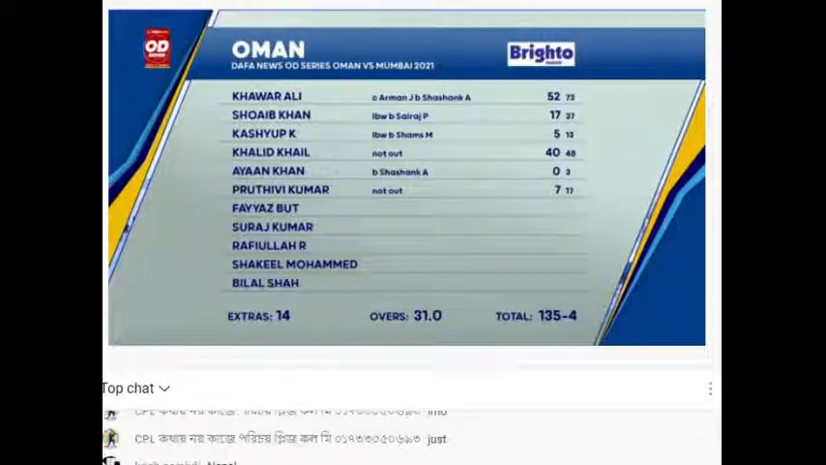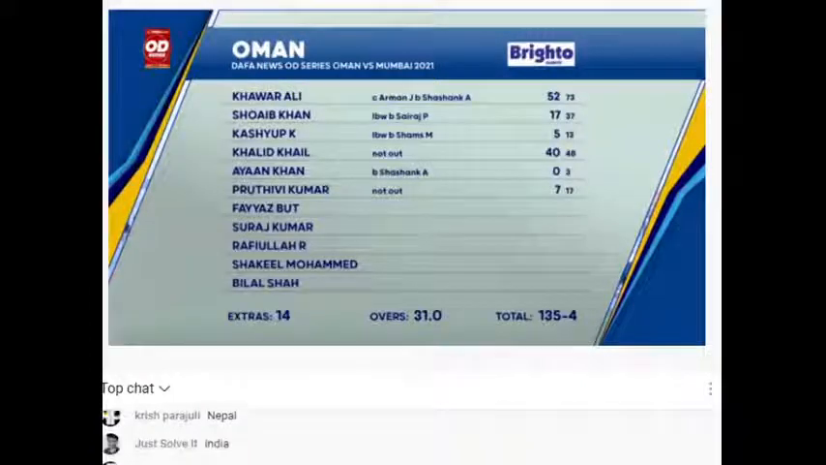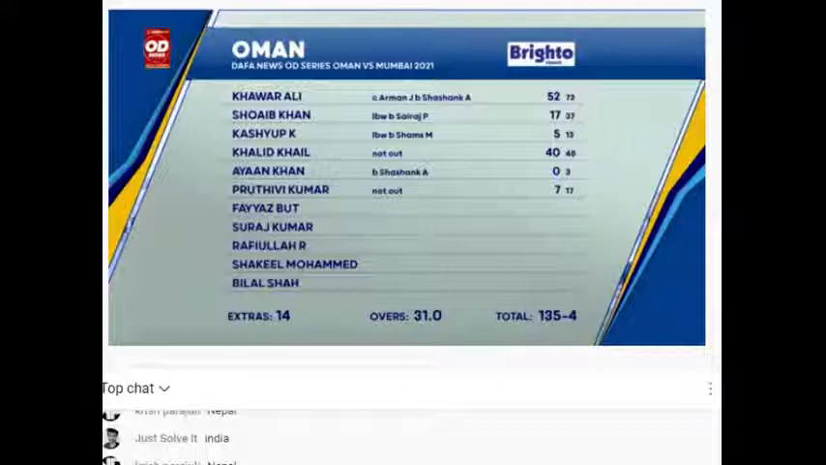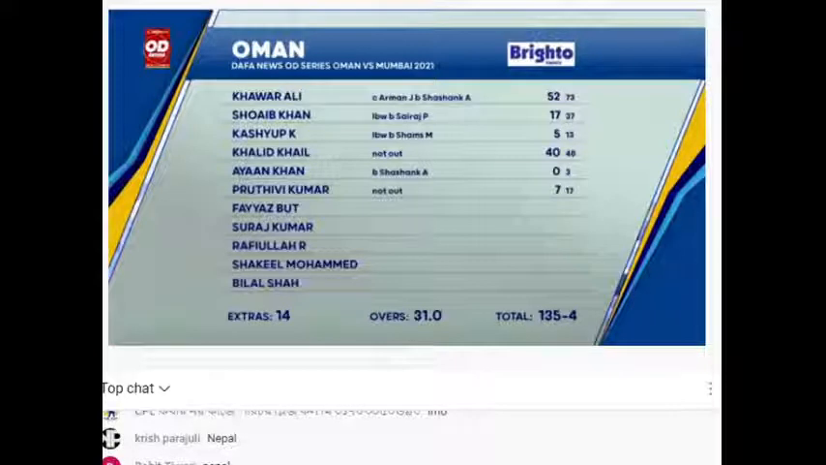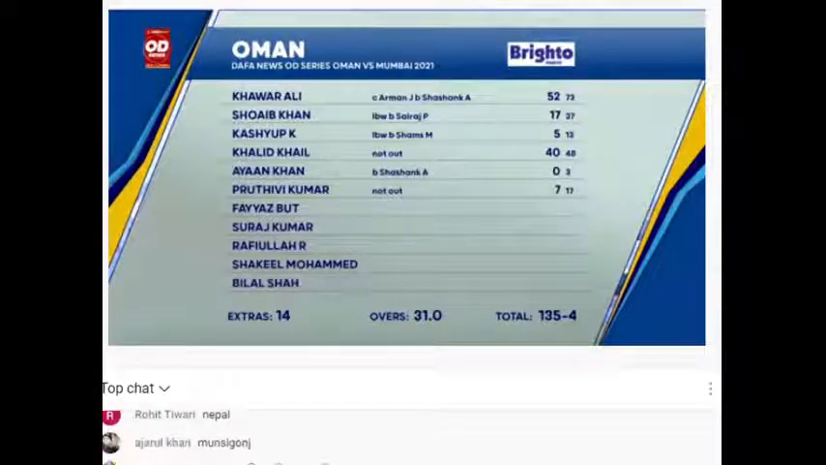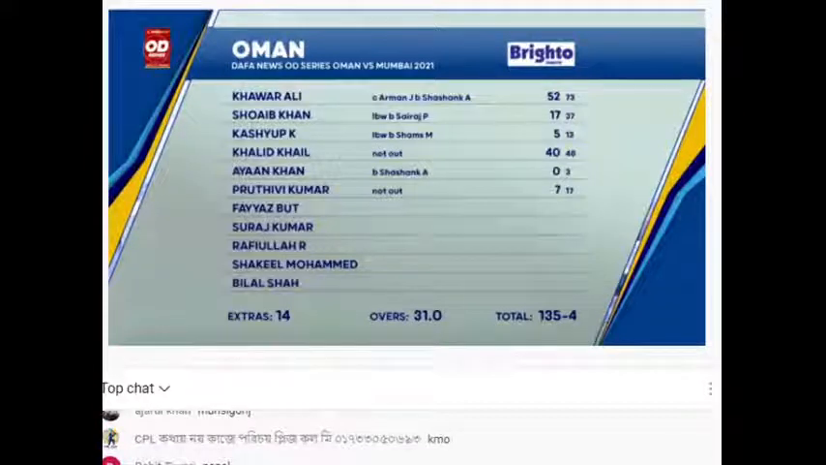Alright, a quick look at the batting card there. Khawar Ali, the skipper today, 52 of 73, top scoring there. Played a captain's knock. Rest trying to give him company. Shoaib 17 of 37, Kashyap 5 of 13. Khalid now is in the consolidation mode, trying to support the middle order, 40 of 48. Ayan didn't open his account, and Prithvi giving him company, 7 of 17.